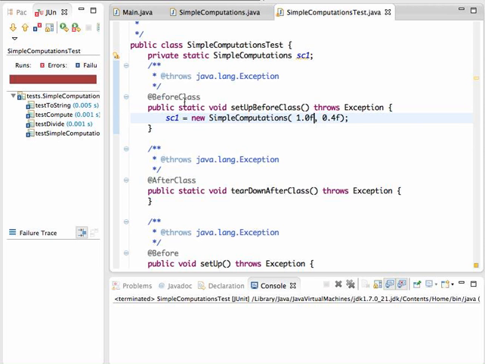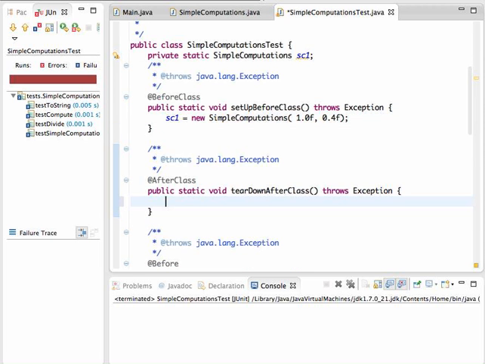Once you're done with using this SC1 object, which is a simple computations object, you can get rid of it when you're done with all your tests. One way to do that, even though it's not totally necessary, is to say SC1 is equal to null. It's a good idea because they are static after all, and if there are other objects of this test type, they will all have the same thing, and that might be a problem, but chances are it won't.